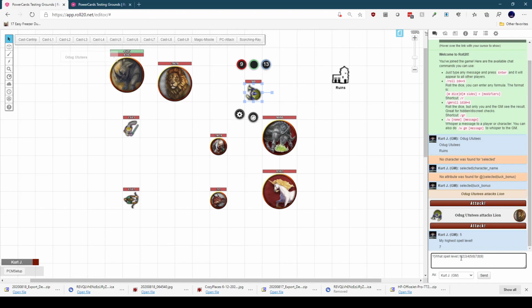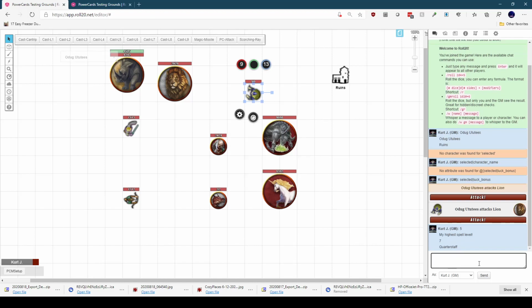One of the other things we can do is, instead of selecting a spell level, let's select a weapon type. So we'll do dagger, longsword, and quarterstaff. And again, if I hit enter, I'll get a drop-down list of those three items, and whatever I pick gets returned to the chat window.